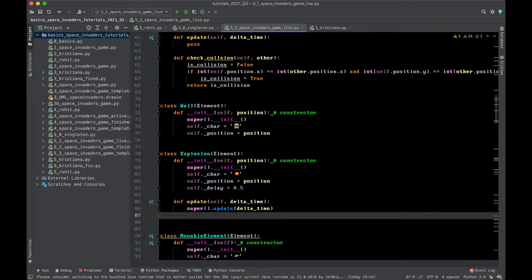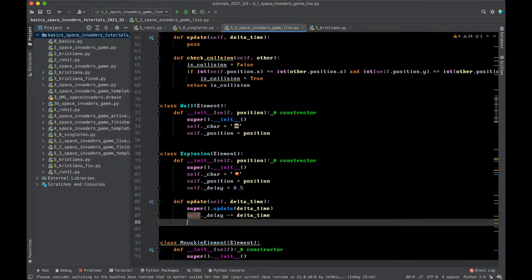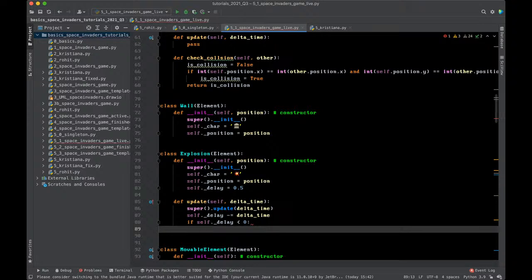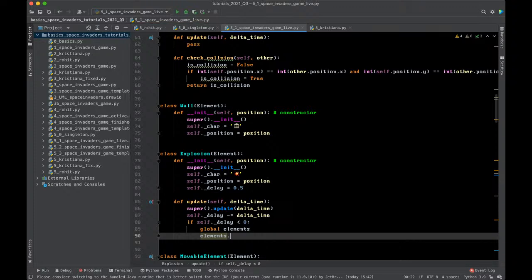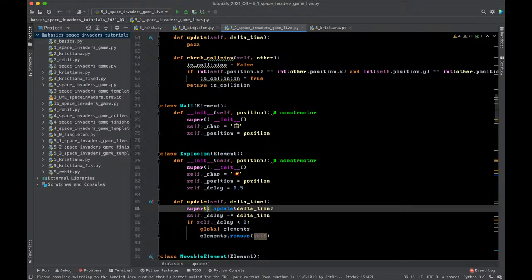So self delay minus delta time, and as soon as self delay is below 0, at that moment we want to remove the explosion from the screen. So what we do then is global elements remove self, like that. So this will be the explosion code. I will add that to the Jamboard.